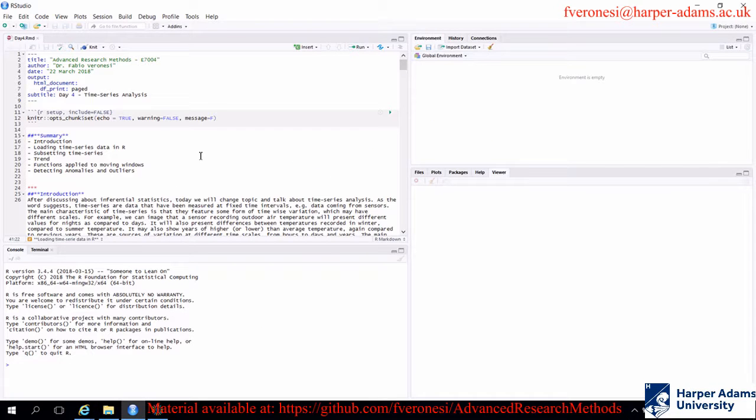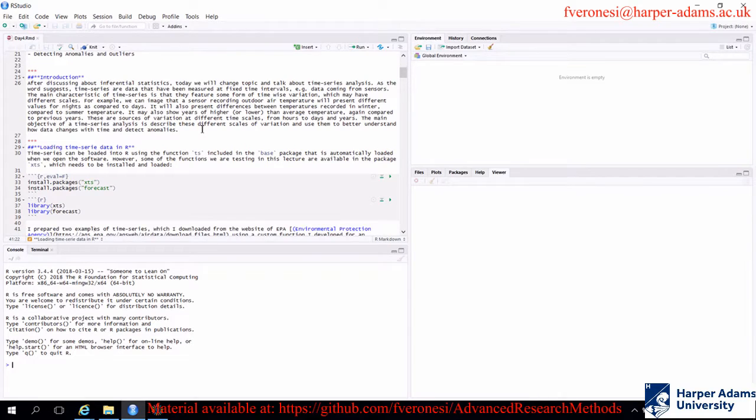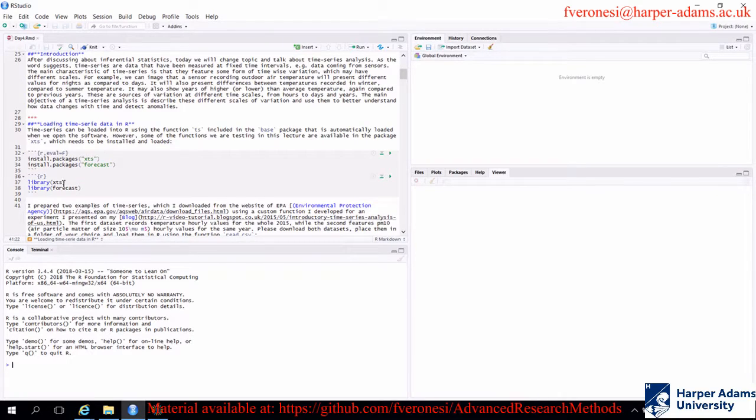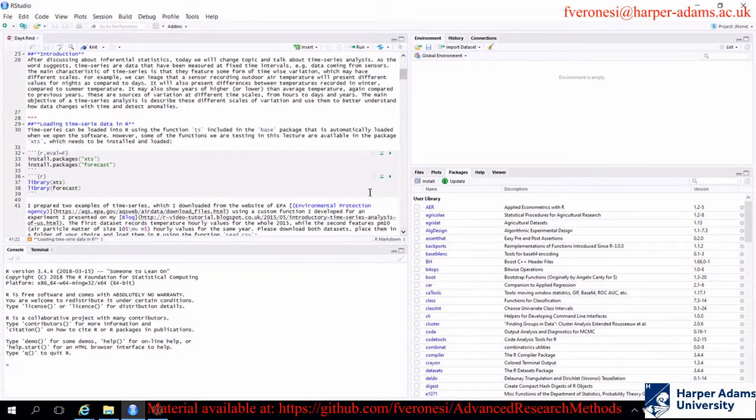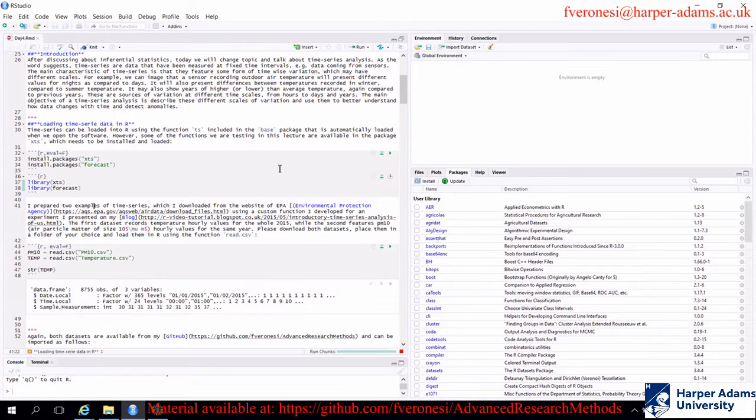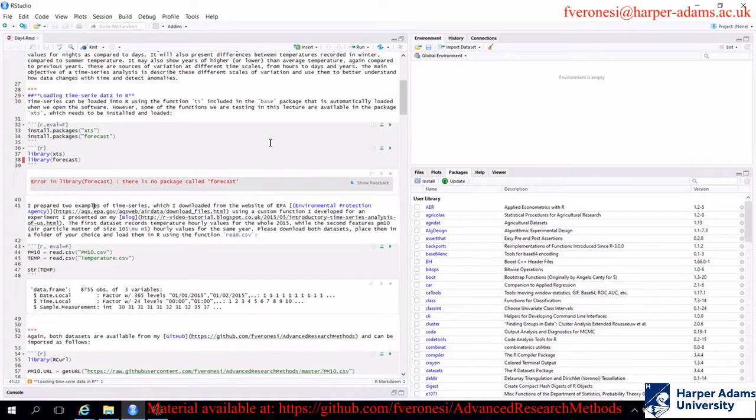So now if we look at the R script, for this lecture we will use two packages, a package called xts and a package called forecast. Forecast should be already installed in your system, but please install xts, using the same procedure we learned the other 2 days. So just type xts in this install window in RStudio, and then you can just run these two lines and load the packages.